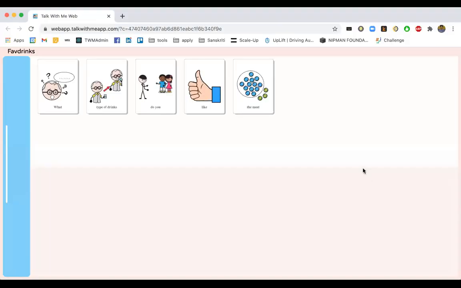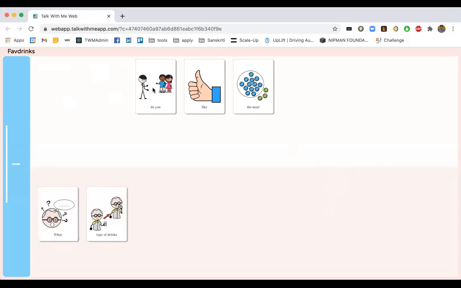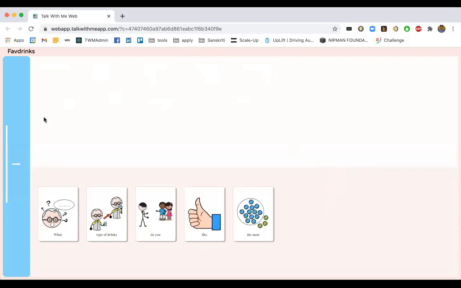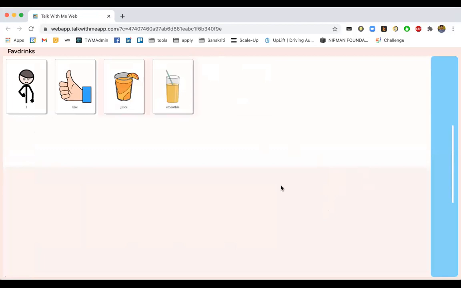This is the browser of my laptop. I opened my email and pressed on that link, and this is what it looks like. So you can have this conversation. What type of drinks do you like the most? It's exactly the same, but it's now running on my laptop via browser. Let's see how to use this over Zoom.